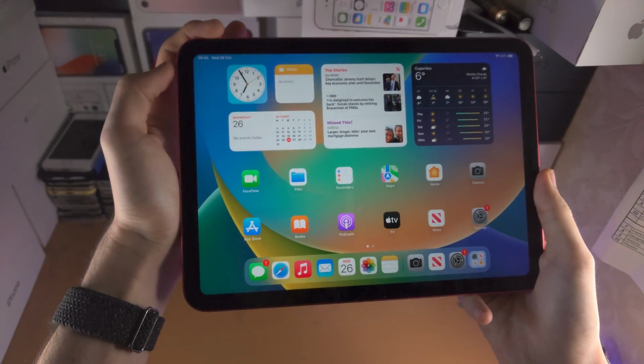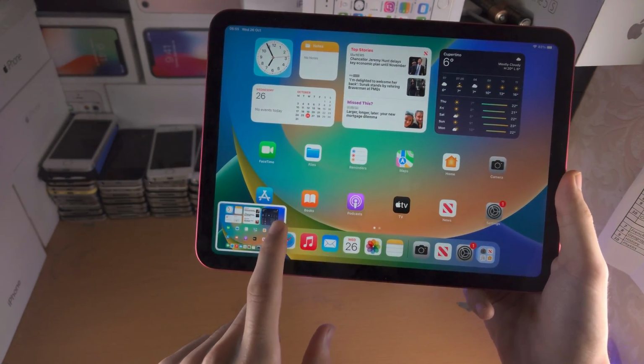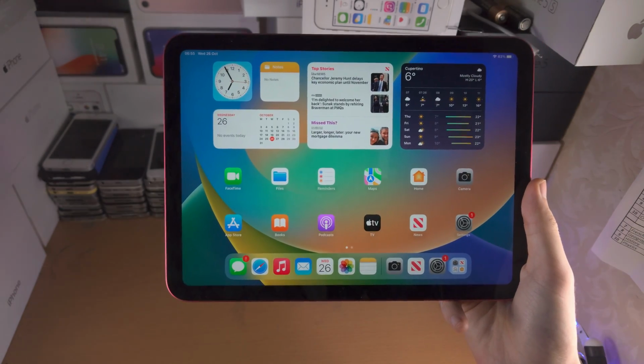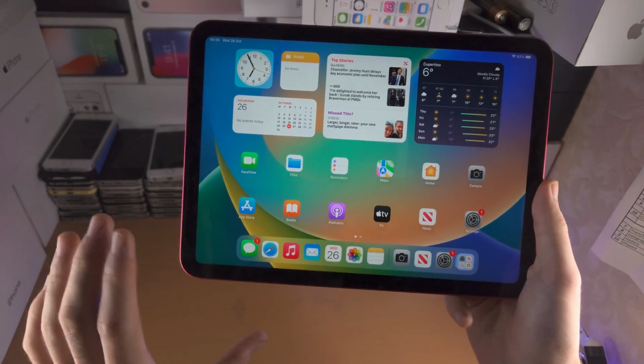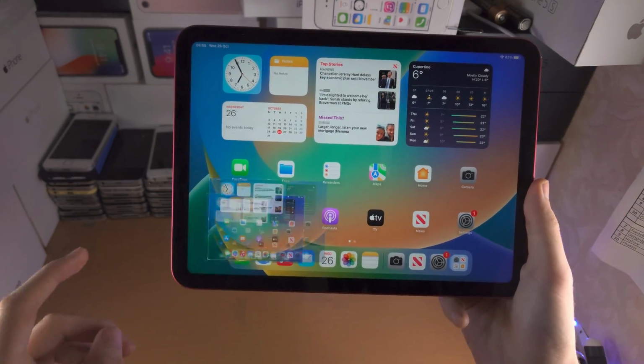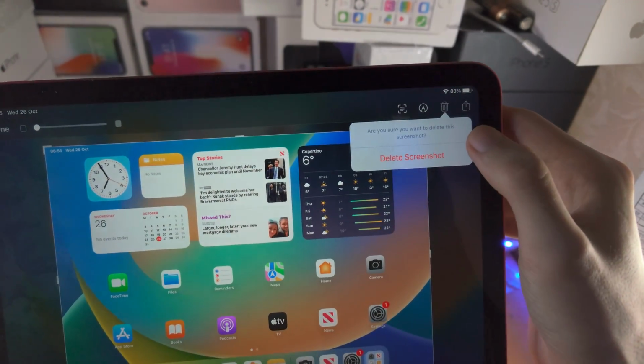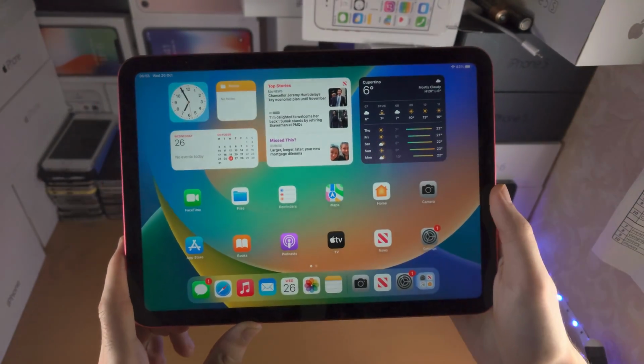However, I take a screenshot here. If I just want to quickly save the screenshot, I just slide to the left. If I took a screenshot but I don't want to save it, so let's take a screenshot, tap on the preview, and then there is a bin here. Just tap on the bin and then delete screenshot.